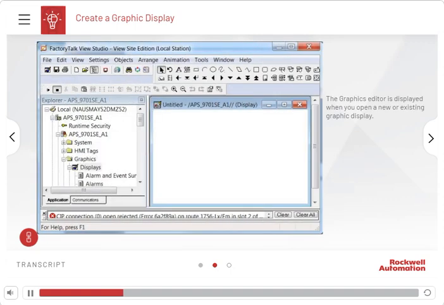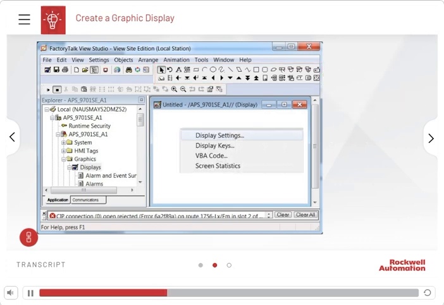The graphics editor is displayed when you open a new or existing graphic display. It consists of these components: toolbars and the display area. You can hide or show toolbars using the View menu and move the toolbars around on the screen. The Display Settings dialog box is used to configure individual graphic displays. You can access this dialog box from the Edit menu or from the graphic display.